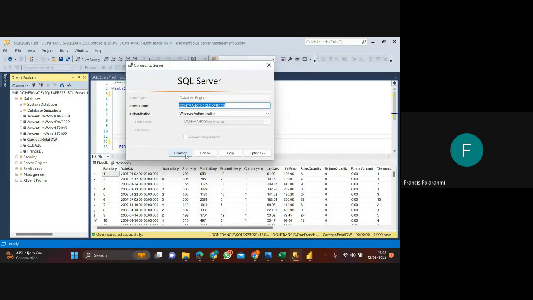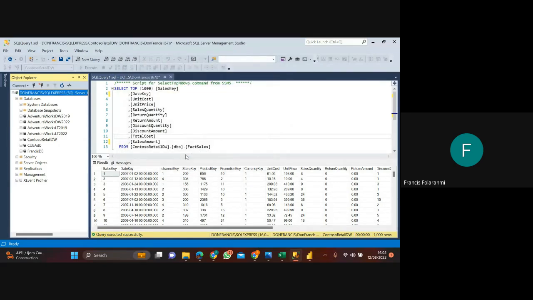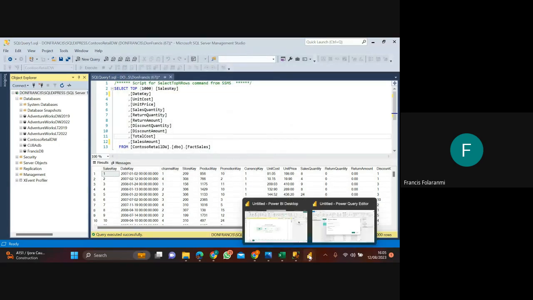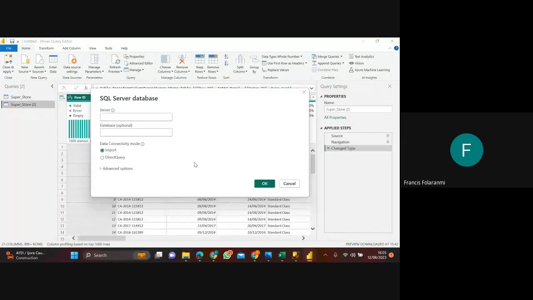If I'm connected to SQL, I can click on select, but I already fetched that server name. So I will come to my Power BI and paste the server name. Once I paste the server name, I can just click on OK. Then I can navigate to whichever interface I want, or I can specify the database name.